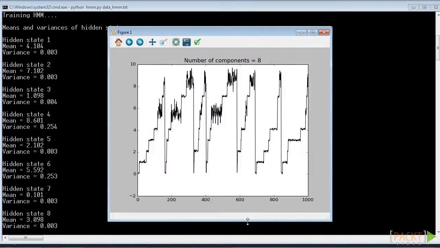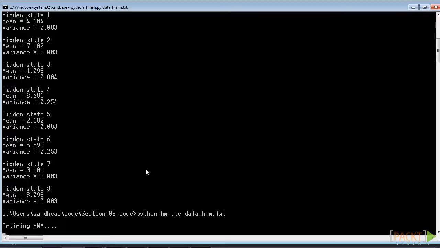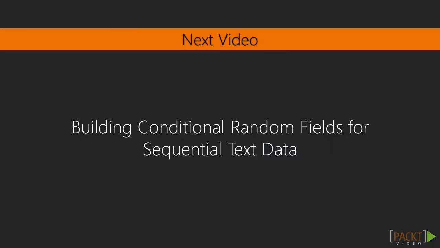Here is the output, with number of components equal to 8. Let's now try the same by increasing it to 12. You can now observe that it gets even smoother from this output. Great. In this video we've built a hidden Markov model for sequential data analysis and uncovered hidden patterns. In the next video, we'll see how to build conditional random fields for sequential data.